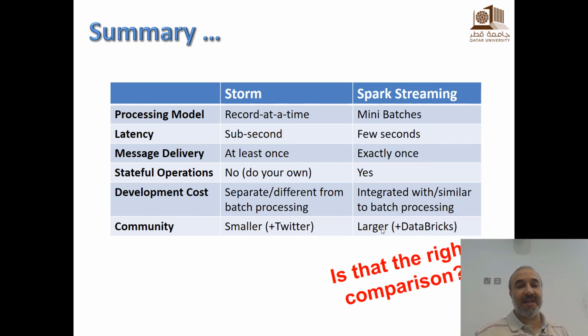But is that the right comparison? Meaning, are we here comparing apples with apples? No. So what is the right comparison? I mean, if we want to compare with something with Spark streaming, what should we compare? Trident, exactly. Okay, Trident, because that's the version that is micro-batching. That should be more suitable to compare with Spark streaming.